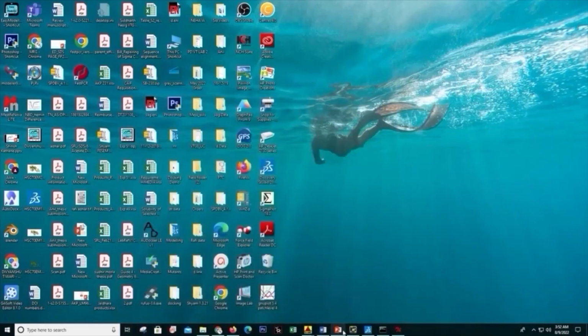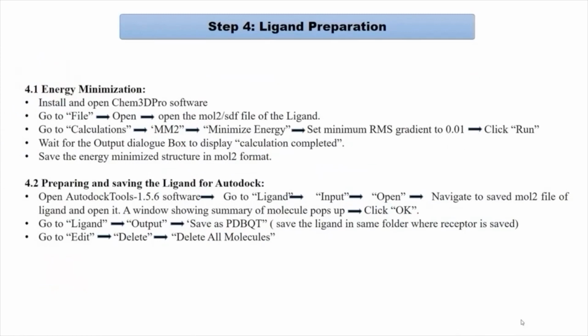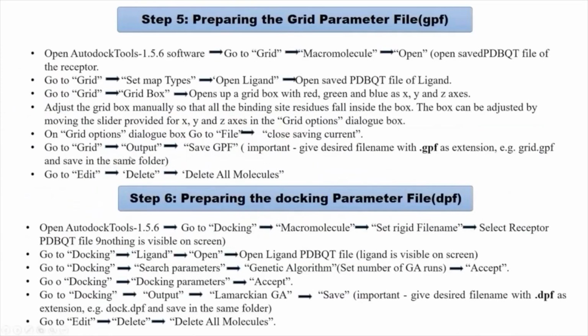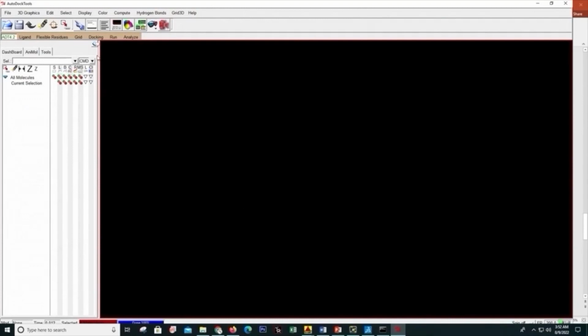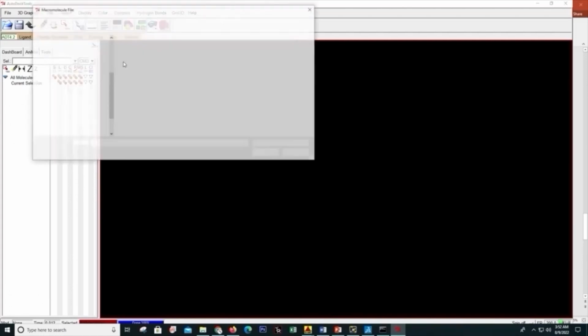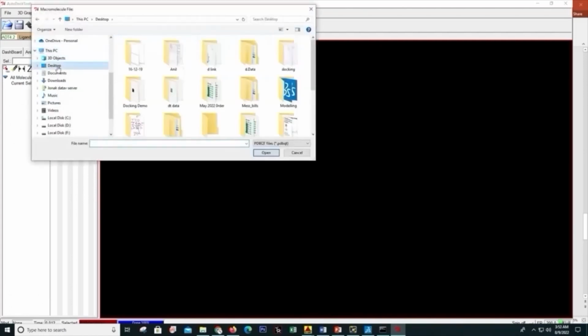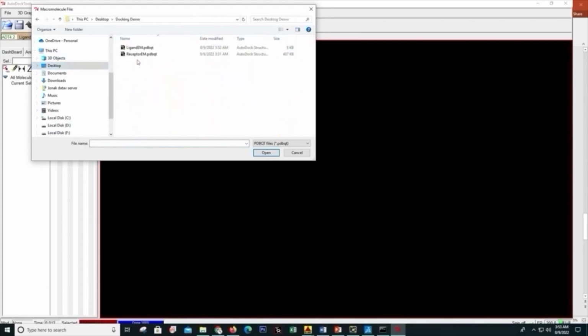Now we will move to our next step, that is preparing the grid parameter files. It contains the information about the coordinates of the grid, and that grid will define where we need to dock our ligand. So we will put our grid at the site which we have extracted from the PyMOL. So again, for this we'll go to the Autodoc. We'll open Autodoc here, and now we will go to grid, and in grid we'll go to macromolecule and then open. So we'll open our macromolecule saved in PDBQT format, that is receptor em.pdbqt. We'll select this and open it here.